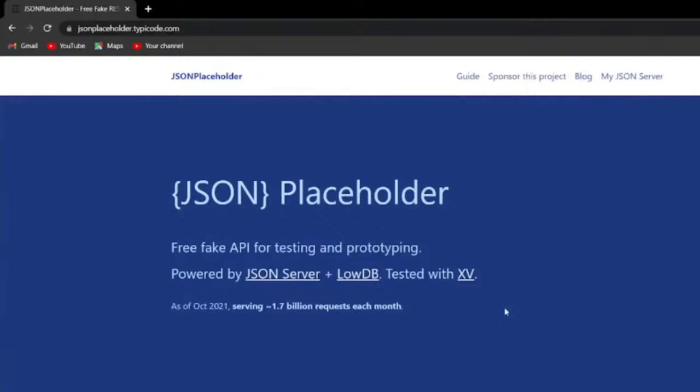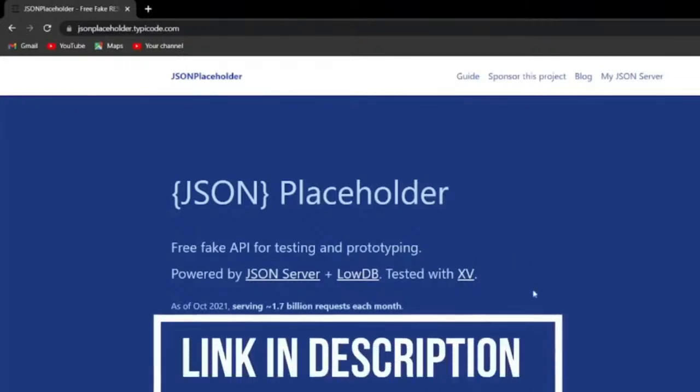To fetch the data, we need to have an API endpoint. For that, I will be making use of JSON placeholder, as you can see here. It is basically a free-to-use fake online REST API for testing and prototyping. I want the whole focus to be on data fetching in our Svelte application and not on creating an API. JSON placeholder saves us from having to create the API ourselves. I'll leave a link to this site in the description down below.